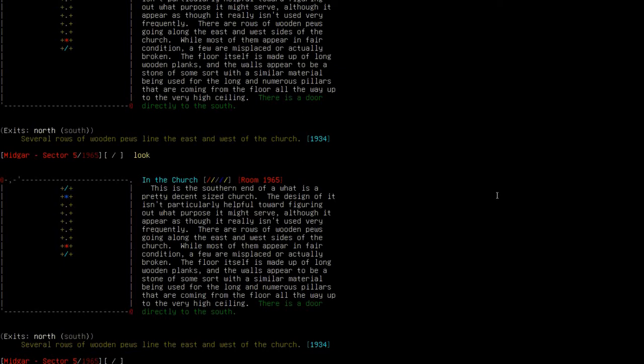Firstly, I would like to point out that I have something called Holy Light toggled on, which allows a staff member to see a variety of information that players otherwise wouldn't be able to see, such as room 1965. That 1965 is the virtual number, or VNUM for short. So we're in the interior of the Sector 5 church in Midgar.